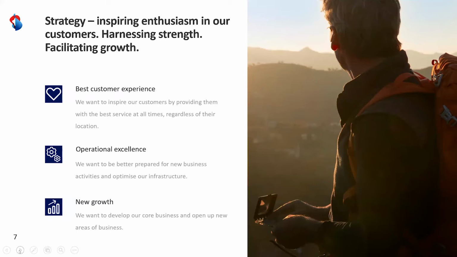So our strategy is based on 3 pillars. We deliver best customer experience to provide our customers with the best network at all times, regardless of their location. Operational excellence to manage our internal cost structures and be better prepared for new business opportunities and invest in our infrastructure. And third, new growth in our core business as well as in other digital areas. Especially supporting pillar 1 and 2, we started our omnichannel program, which ended up in the My Swisscom experience.